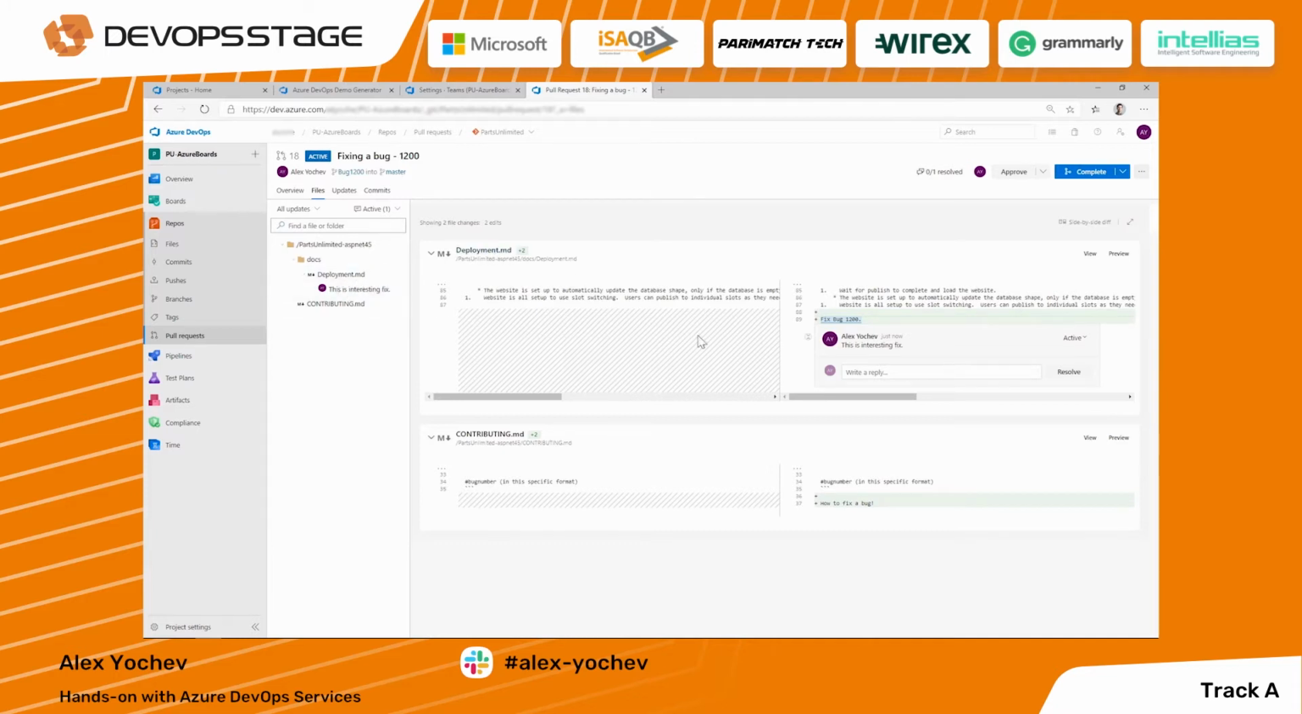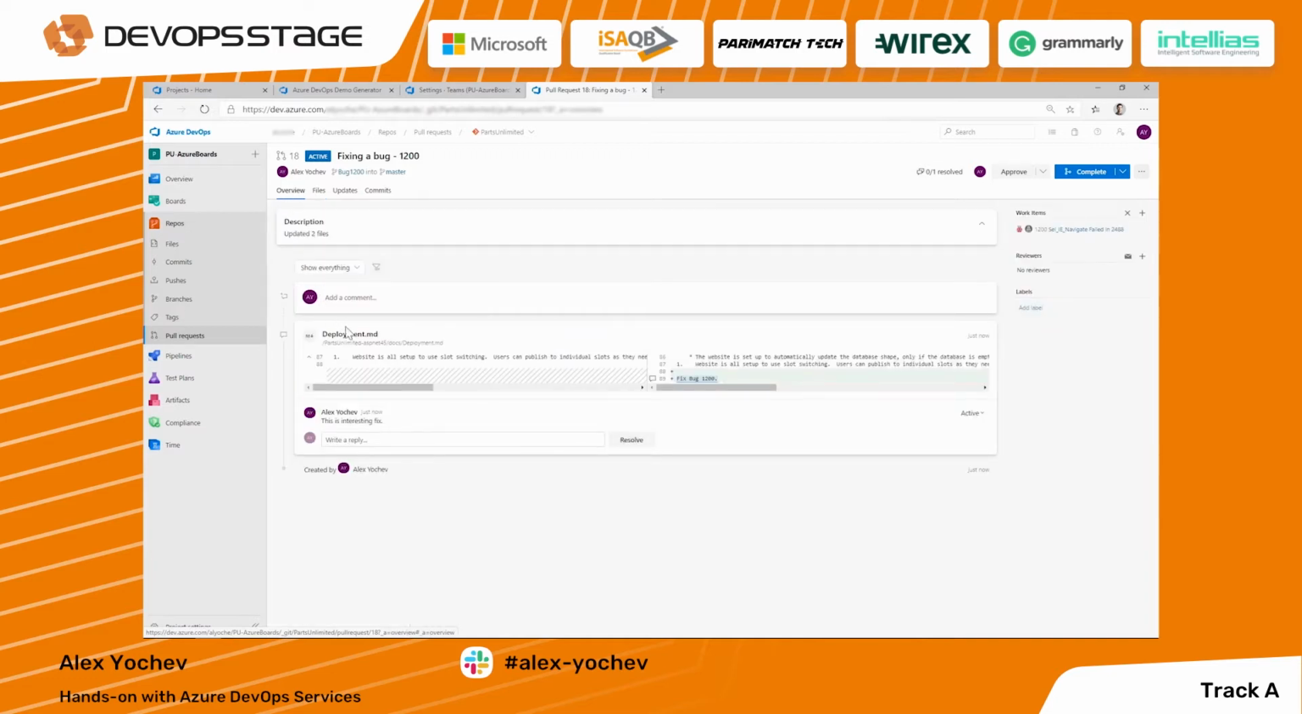Now, by leaving these comments, that's a way for me to point out issues that need to be resolved before pulling this code back to the master branch. This could be very, very useful in order really to ensure the quality of your code.